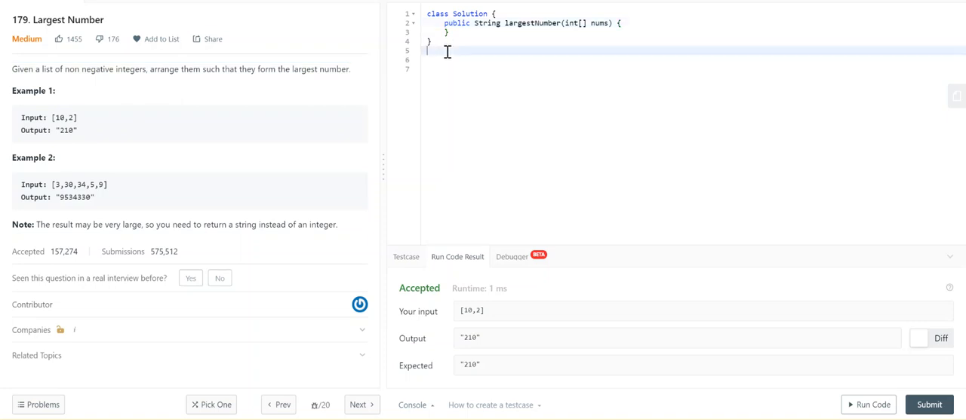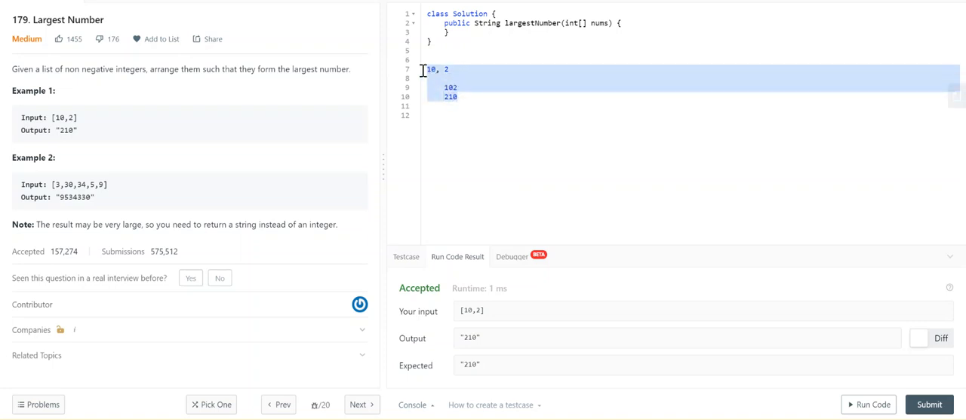This is because if you see 10, 2, there are two ways you can rearrange these two numbers. One is 10, 2 and the other is 210. Out of this, 210 is the greatest number and that is what is returned. Let's take another example: 3, 30, 34, 5 and 9. If you see, 9 and 5 obviously will come first, and then out of 34 and 30, 34 will come first, then 30, and then you can have 3. But the output is 330, right?